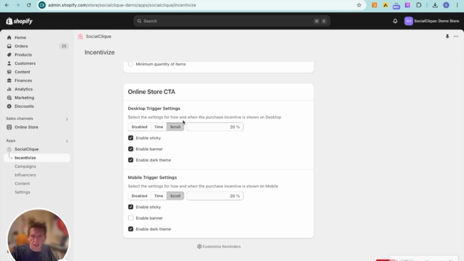On this example here, I'm going to present the modal once the user has scrolled 20% down the page. We also have a sticky button, which I will show you shortly and what this looks like, as well as a banner. All of these can be chosen to be on or off. And the theme of these banners, sticky and modal, can be in a light or dark theme, depending on the style of your site that you have set up.